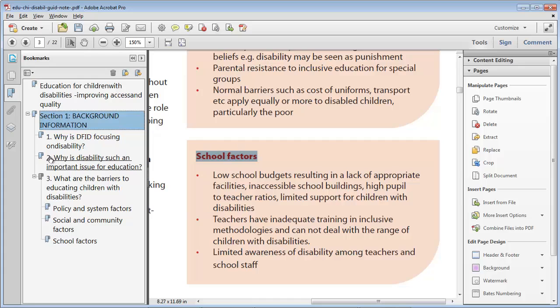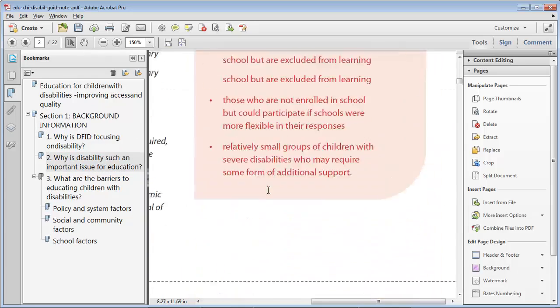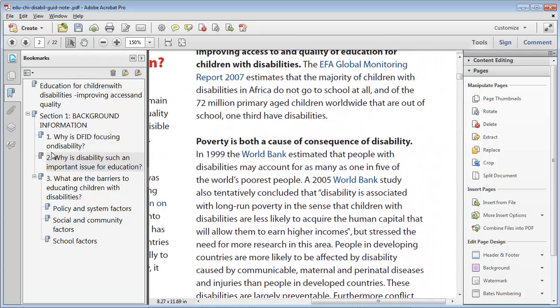You can move bookmarks up and down by clicking and holding and dragging them, and the little dotted line tells you where this bookmark is going to go. This doesn't affect the structure of the document, it just affects where the bookmark appears in the bookmarks pane.